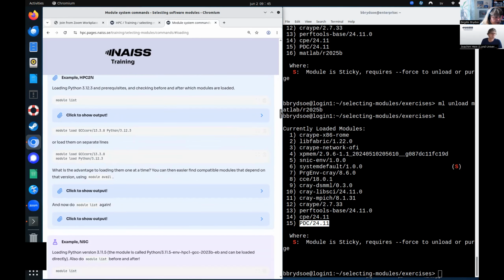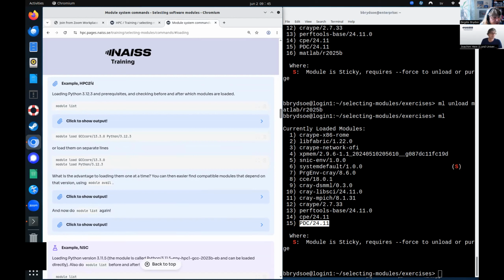And this is an example of the centers like HPC2N and LUNARC, which has hierarchical layout, and where you almost always have to load a compiler toolchain or something first.